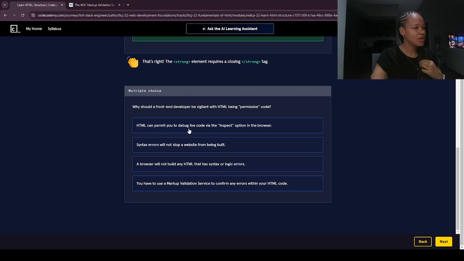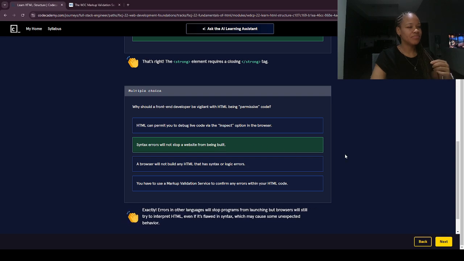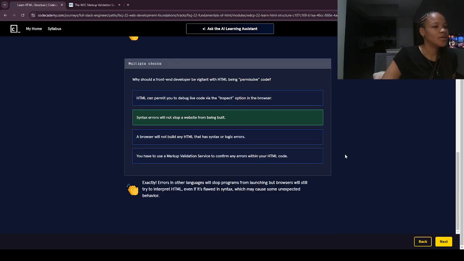HTML can permit... no syntax errors will not stop the... That's the one. A browser will not build any HTML that has syntax... Not true. You have to use a markup validation service to... Not true. It's that one. Yay. Okay, we got 100.